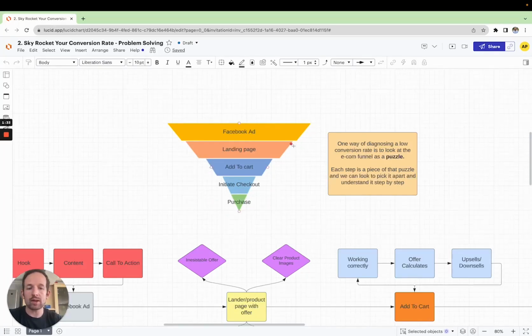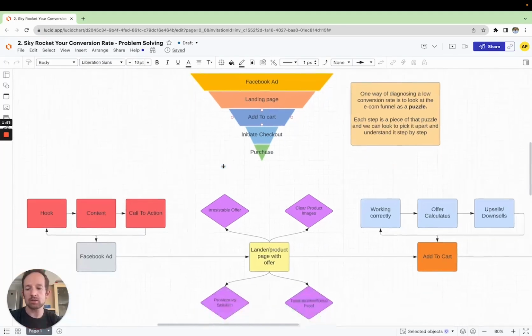But one way of diagnosing a low conversion rate is looking at the ecom funnel as a bit of a puzzle. What you want to do is look at each part of the puzzle individually. So each step of that puzzle, we want to pick it apart and understand it step by step. I've broken this down for you in each step, and what type of things you can look out for to improve that conversion rate. So let's go through it now.